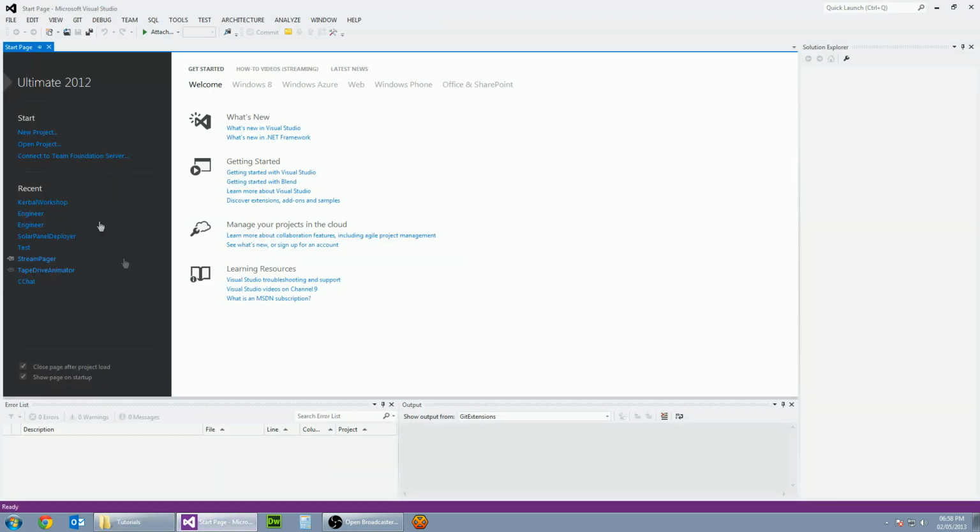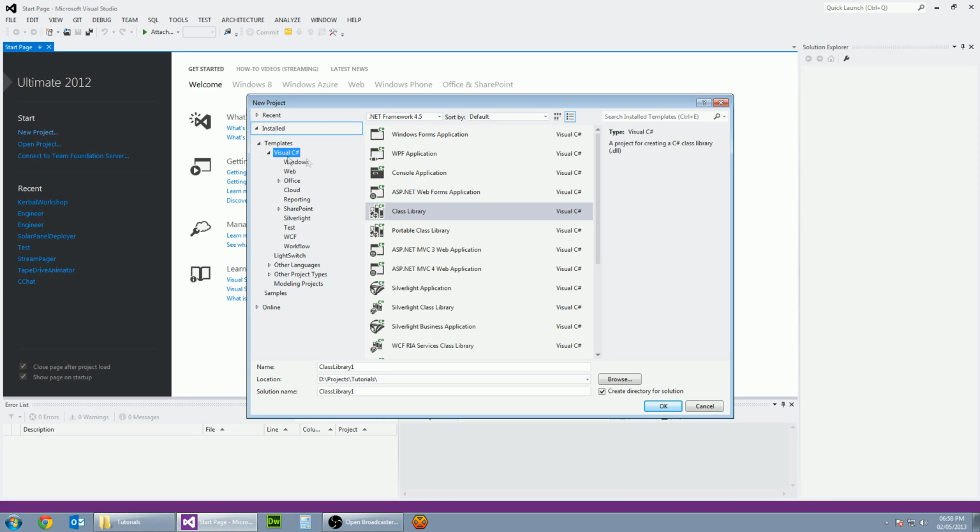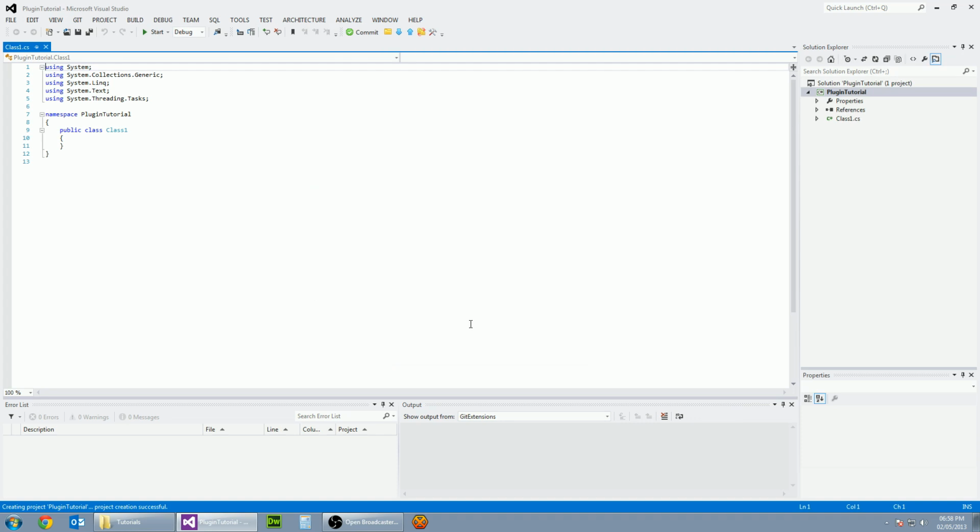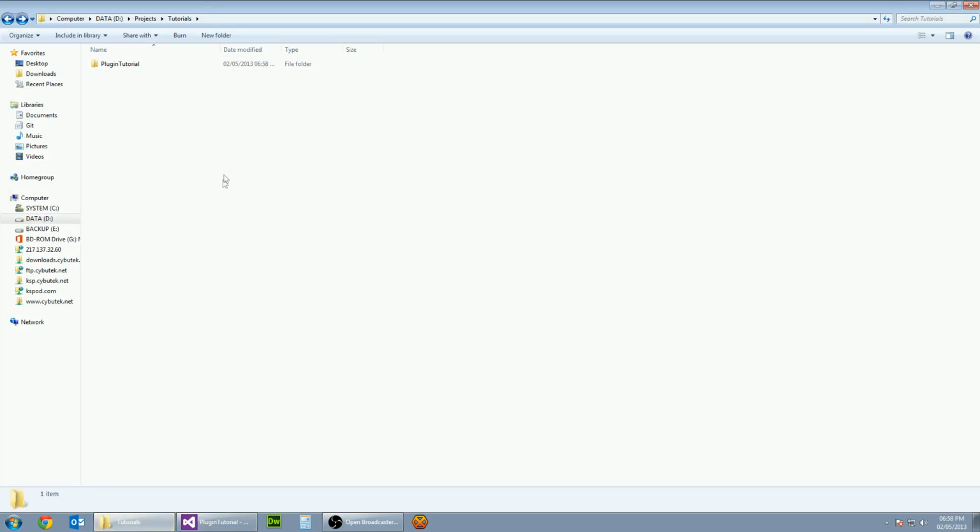Let's go into Visual Studio and New Project. We want a Visual C# project called a Class Library. And let's call it plugin tutorial and click OK. It will now create a blank project for us. Go into our tutorials folder and plugin tutorial.